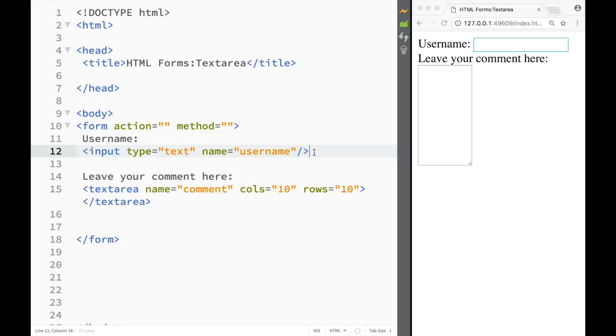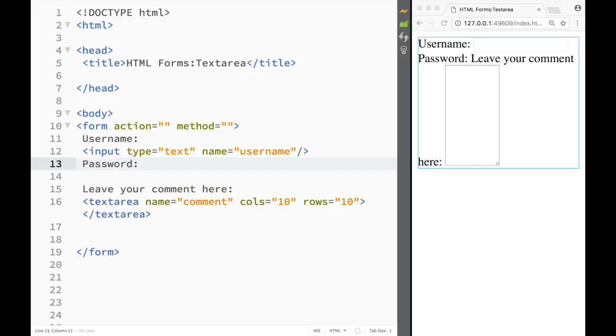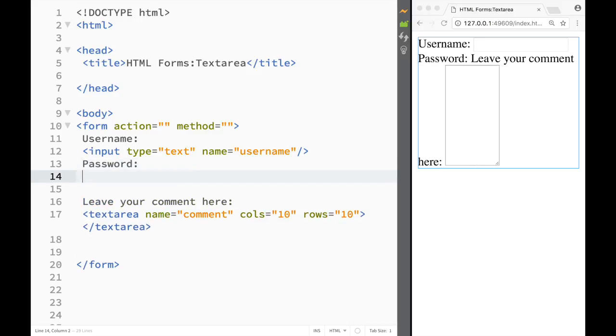And if we want to recap one more thing, the password: we wrote password over here, put a semicolon, and then we would again create an input, and the type would be password, so it's going to be password, and the name again would be password also, just because it relates to the actual element that we're creating.